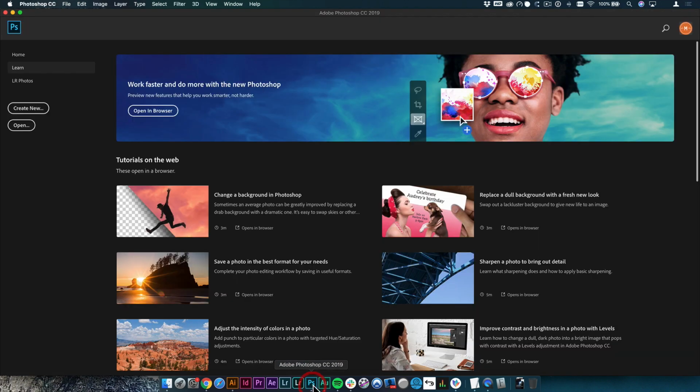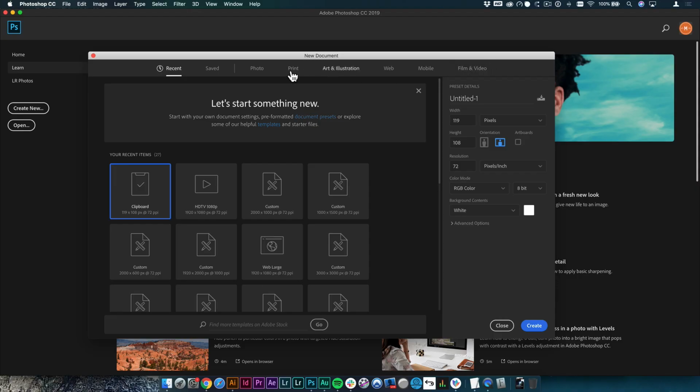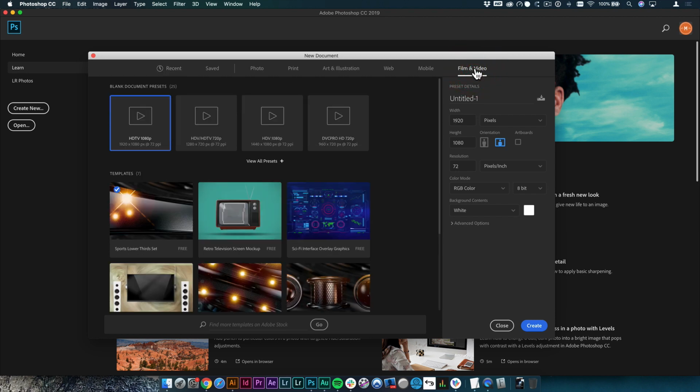Now I need to make my document. So I'm back in Photoshop. I'm making a thumbnail. So I'll click Create New. And because it's going to be for videos, because these are recorded video lessons, I need to make a new film and video document. So all across the top, Photoshop has all these defaults. I'll click on Film and Video. And the very first one, this HDTV 1080p, is perfect.